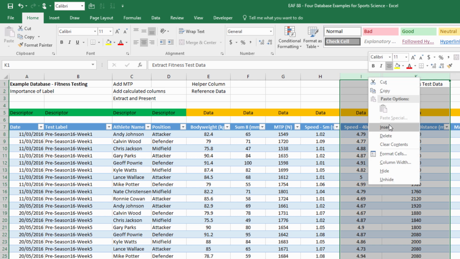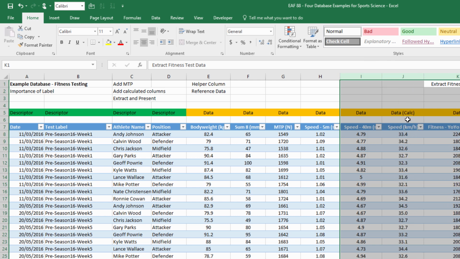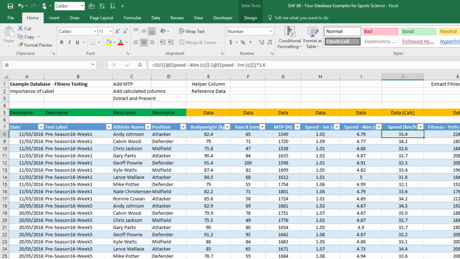I've put one in advance and hidden it just for now. And what I did was just use 40 meter and 5 meter speed time to calculate a top speed in kilometers per hour. So you can put calculated columns inside your data. Sometimes I put them on the right hand side of the data, other times I put them in amongst the data next to the fields that they're being calculated from. Again, that doesn't matter, it's up to you.